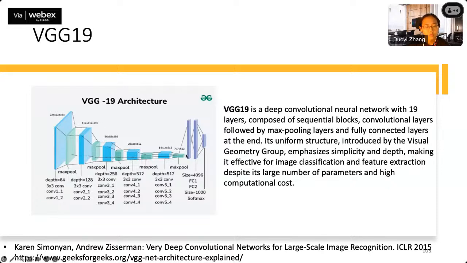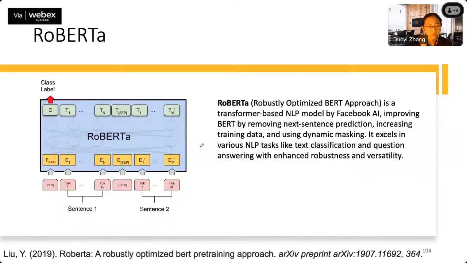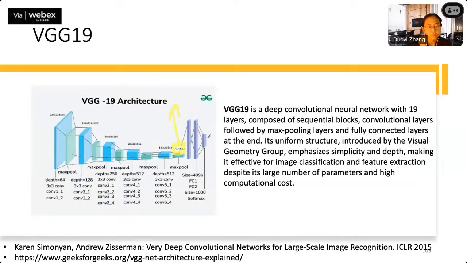What we are going to use is the final block after the max pooling layers. The dimension will be 7 times 7 times 512. We are going to use the output of this layer as the image embedding, and we will transform this format a little bit later in the network structure. Keep in mind that VGG19 was proposed in 2015.